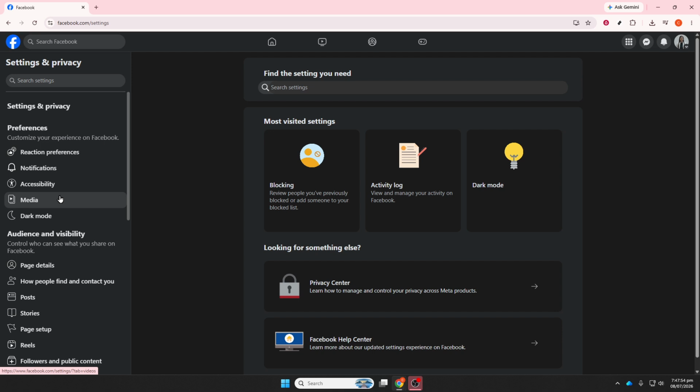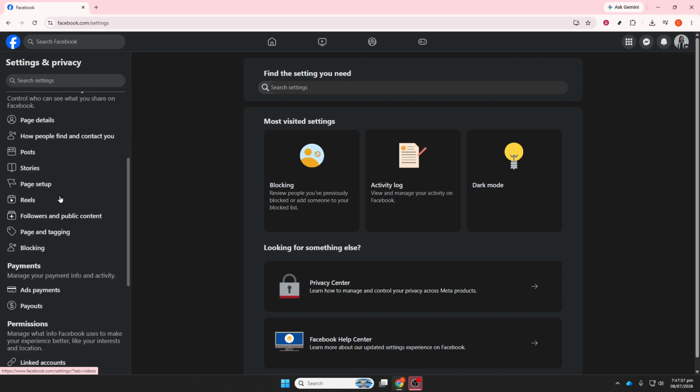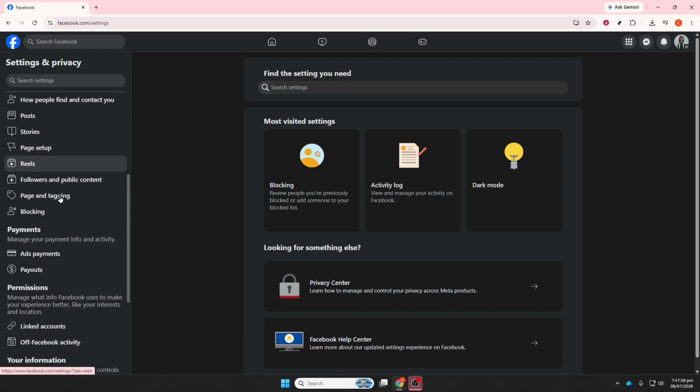After that, you're all set. Contact syncing will be disabled and your Facebook app should no longer continue uploading your phone contacts. If you ever want to change it back, you can return to the same section and re-enable the setting.